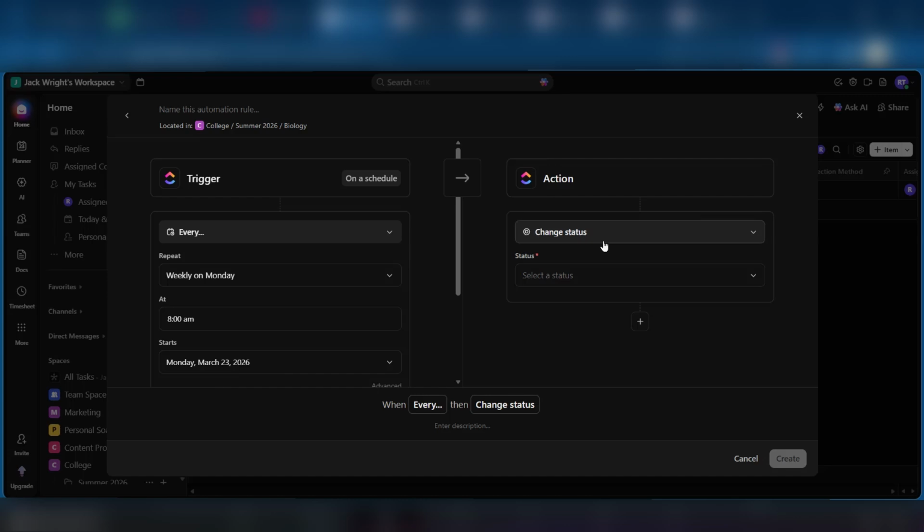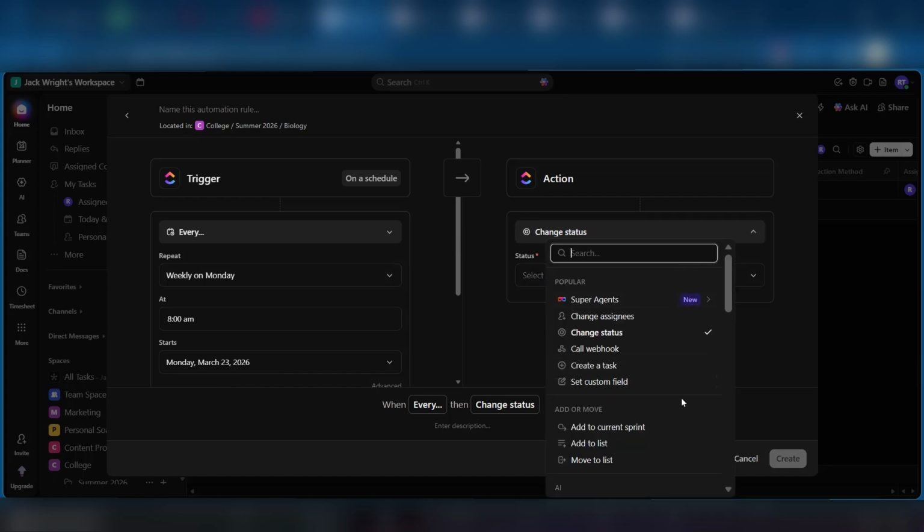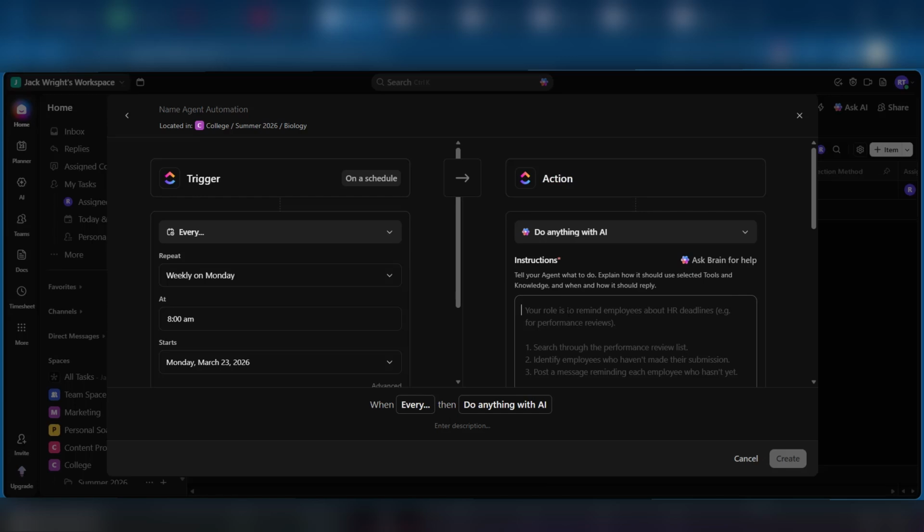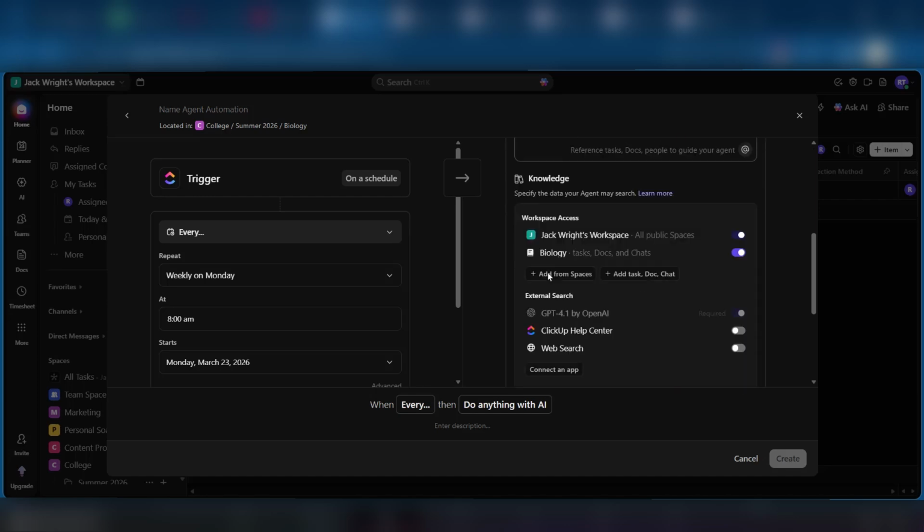You can come over here and, instead of say change status, you could ask it to do anything, and then set your instructions. So for example, you could ask it to go through your notes last week and provide you with 5 quick questions that can help you to keep track of what you've been learning. And of course, once you do that, you're also going to choose which specific class you want this to be based on. So if you choose biology, it's on here.